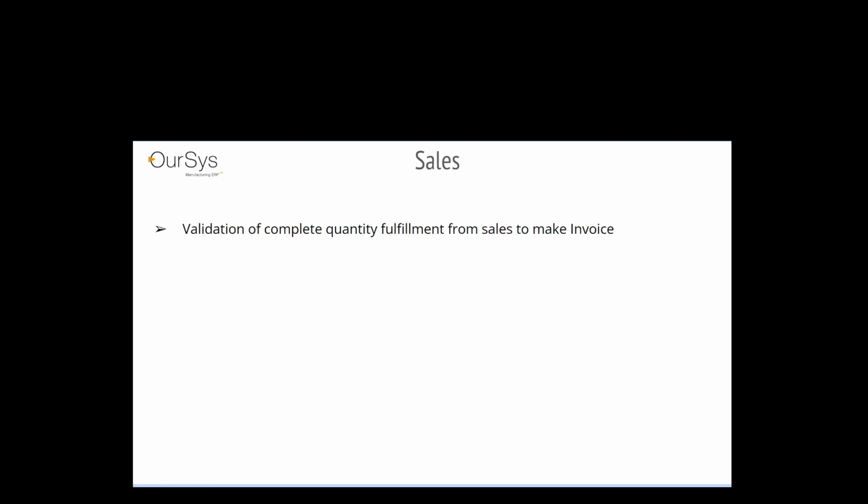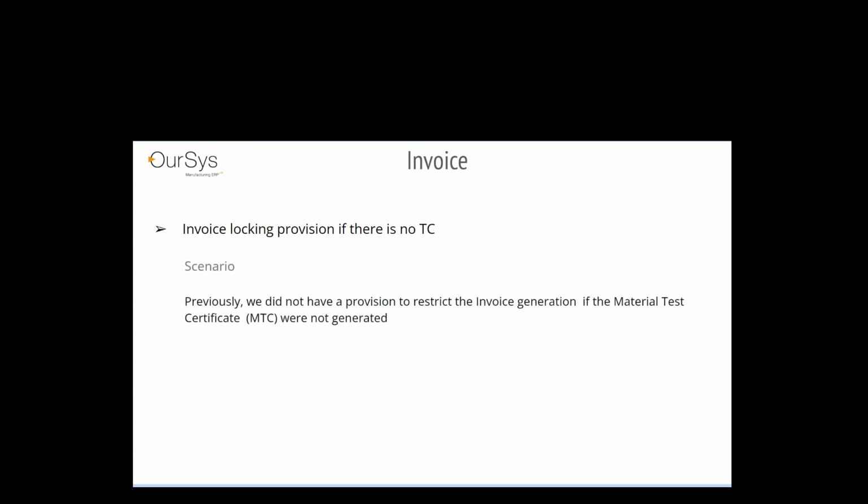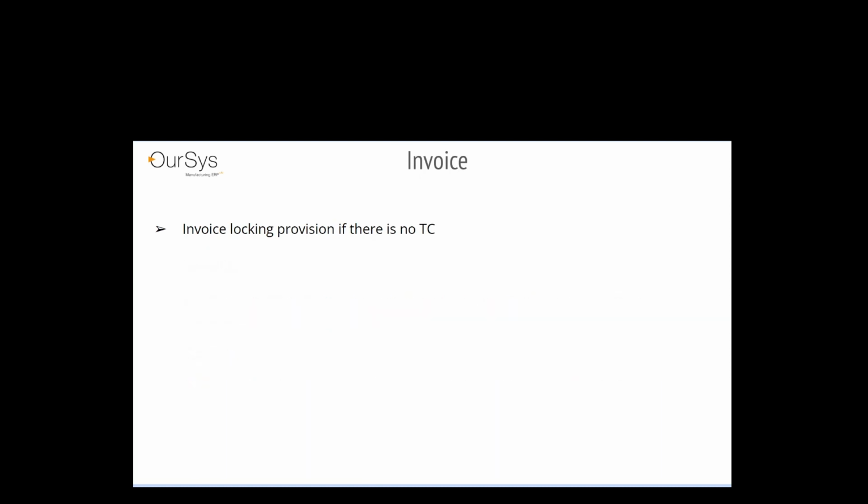Moving to the next provision, the invoice locking provision if there is no TC. This feature is for customers who are using the test certificate in OurSys. Before, we did not have a way to stop the invoice from being generated if the material test certificate wasn't created in OurSys. So to tackle this, in this version, we have added a lock in OurSys that prevents the user from generating an invoice if the material test certificate is not created.